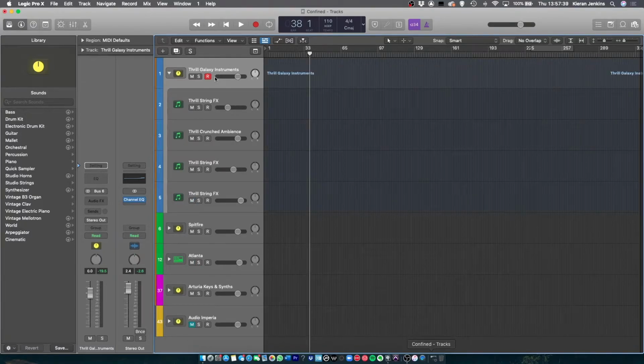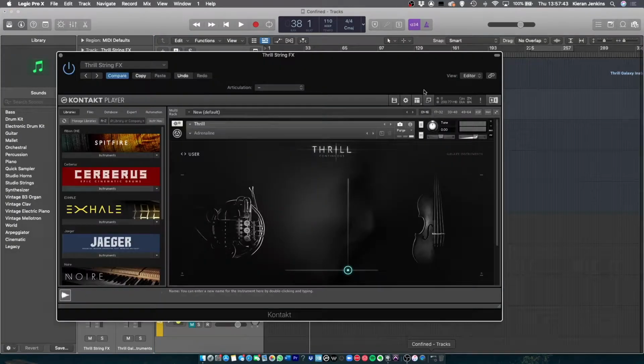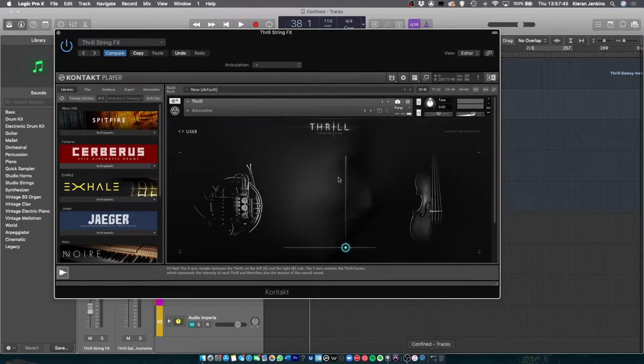So first up, I've got this sample library called Thrill, which is by Galaxy Instruments. Now this is a really, really cool one. I use this a lot on horror projects. You've got two instruments either side here, and a morph pad in the middle where you can blend between these instruments, creating these dissonant soundscapes, which is really cool. So I'll just play this for you now.